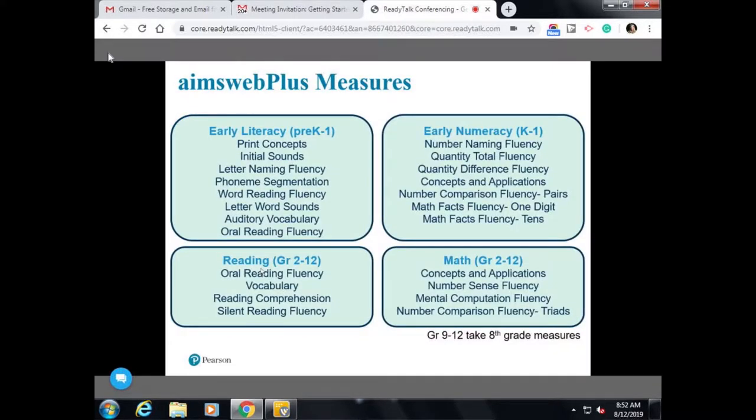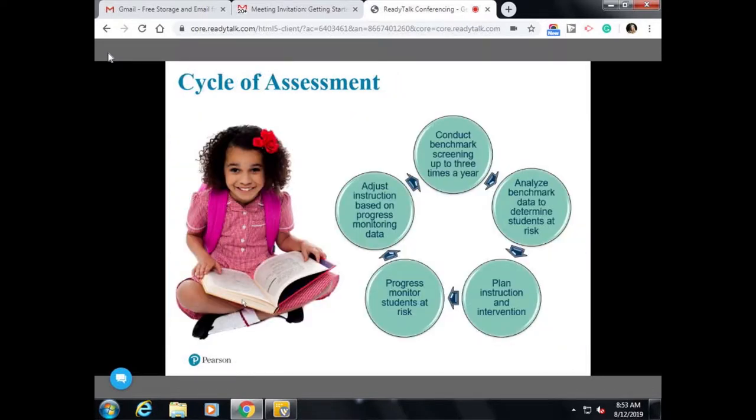So here's an overview of all the assessments available. These are not all required. These are just the ones that are available in AimsWebPlus. And I'm going to walk you through some of those. I know I was looking through these slides and realized this set of slides that I sent to you doesn't have each one listed, but I think it's beneficial to just kind of talk you through them a little bit. So I will do that. Just a moment. Yes, I'll go over this as well.